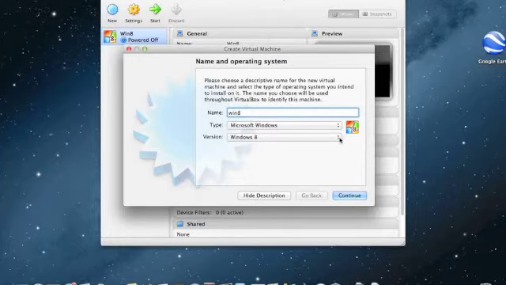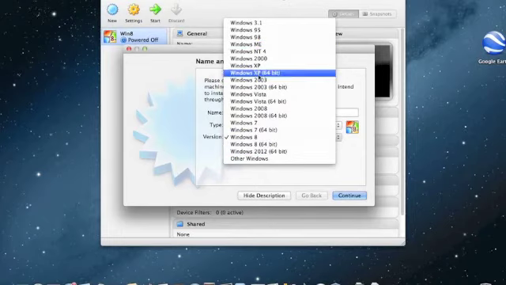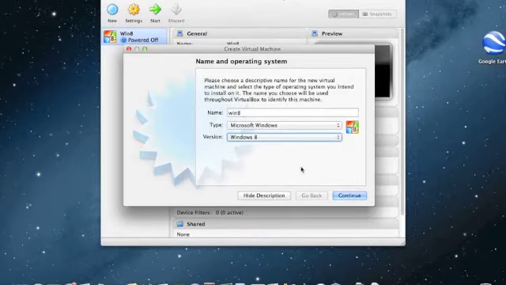Go through the process. You have a drop down. You have Windows 8 and Windows 8 64-bit to choose from. You can actually run just about anything in this. If you want to go back to Windows 3.1 or 95 and reminisce on the good old days of Windows, you can do that. And you just continue and go through the wizard and create the virtual machine. Real easy.